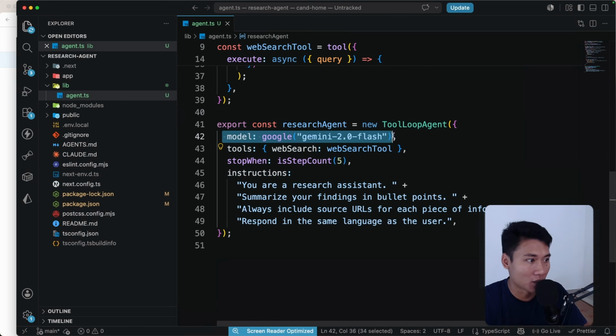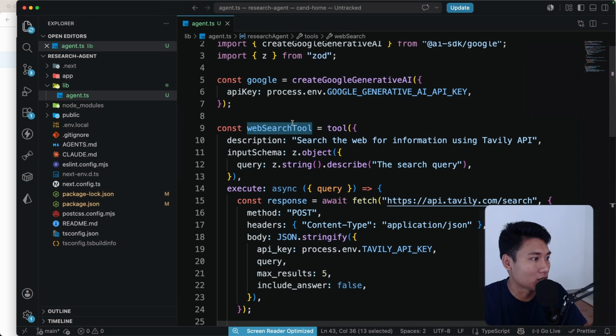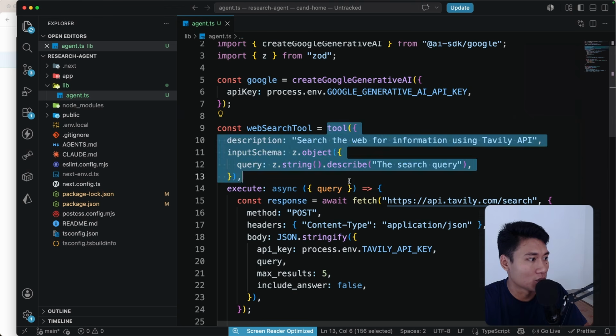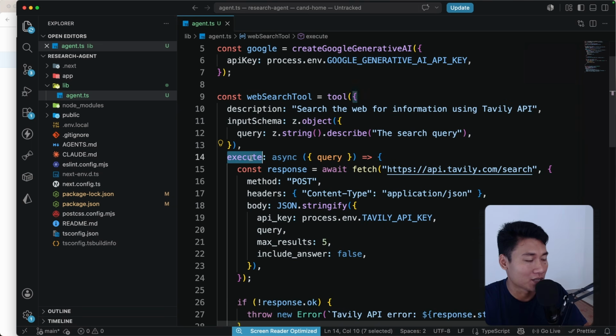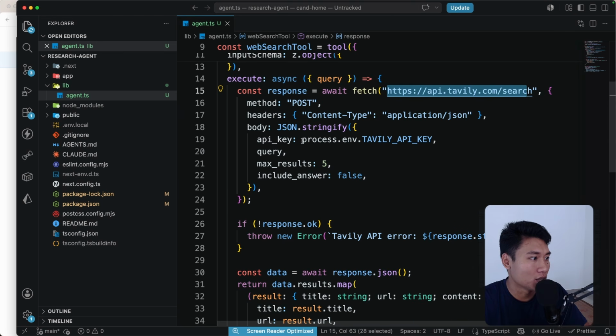Then as you can see, this is the important part: export const researchAgent = new ToolLoopAgent. This is the model. Great. Then this is the tool. So the tool is web search, which comes from the web search tool. This is the variable that runs this tool in here. This is the description: search the web for information using Tavily API. Then as you can see, this execute here will make a fetch POST request to this URL, then put the API key as well.